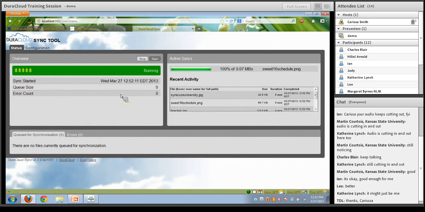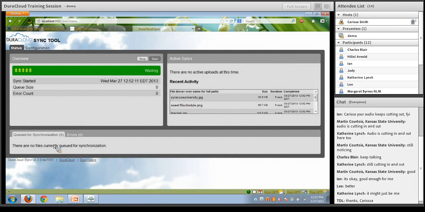When the queue size was reporting 5, there was a long list of items down here in the queued for synchronization list at the bottom of the page, and that was just the tool reporting the content items that it was planning to synchronize to the cloud. So when it's in the process of synchronizing, there will be a list available down here in the queued for synchronization, as well as the queue size listed here on the left-hand side of your screen. However, it went very fast and successfully uploaded the content items that were in that folder.